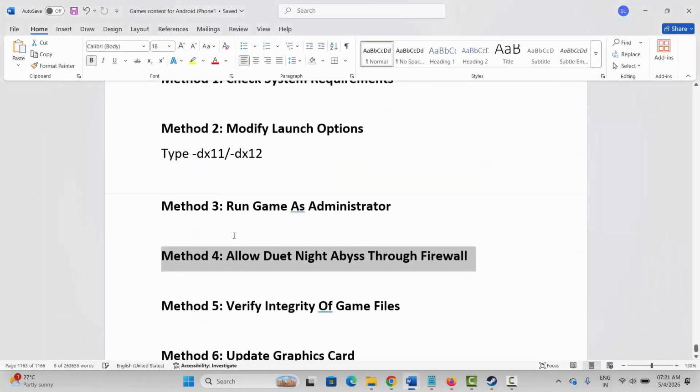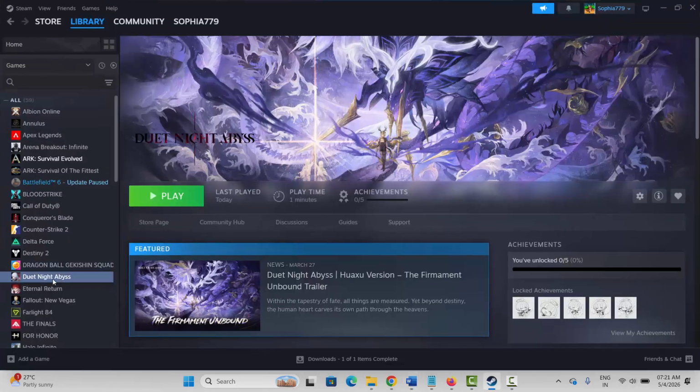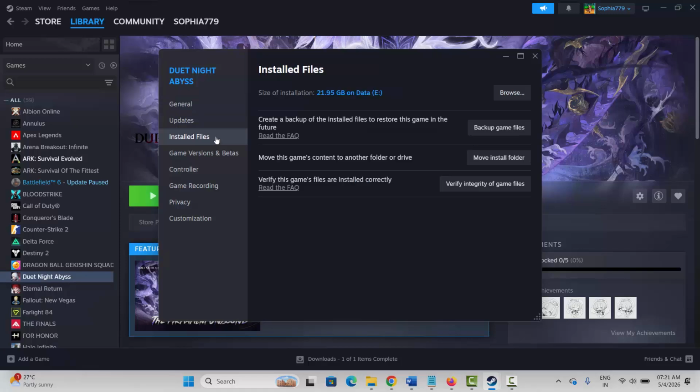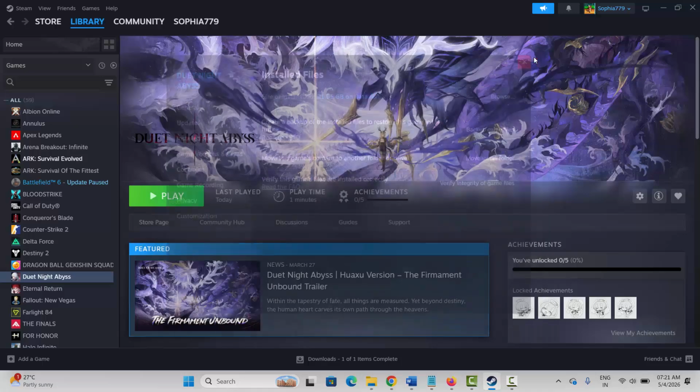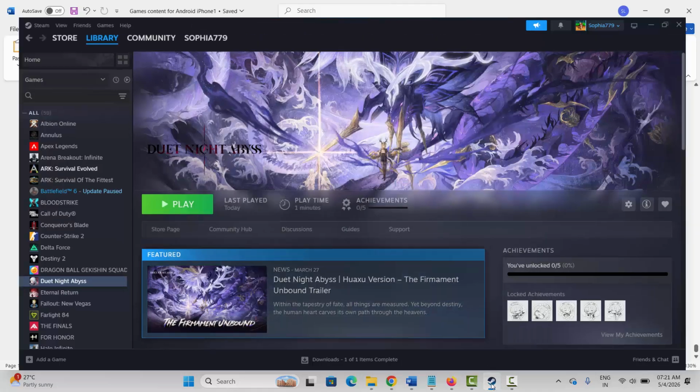Next method is to verify integrity of game files. For that, go to Steam, select your game, under library section, right click on it, click on properties, click on install files and then click on verify integrity of game files. So this may take some time, wait for it, and after verifying the game files, launch the game and check.